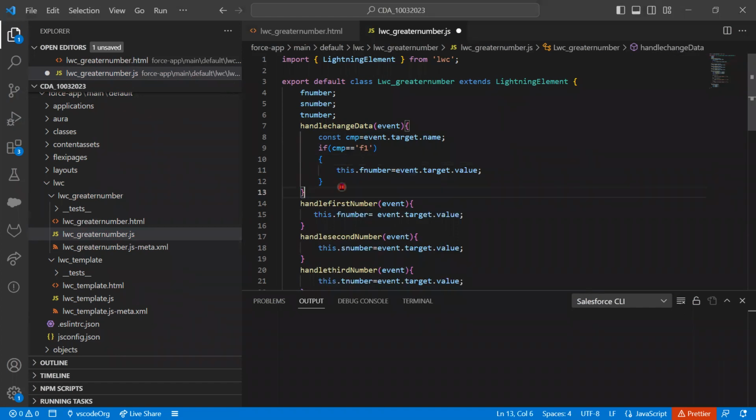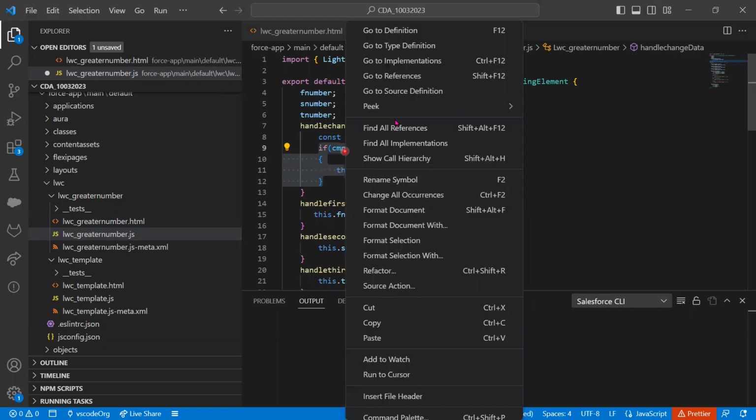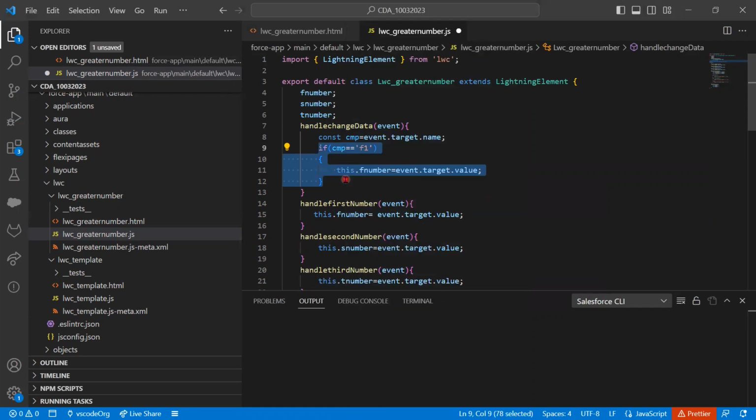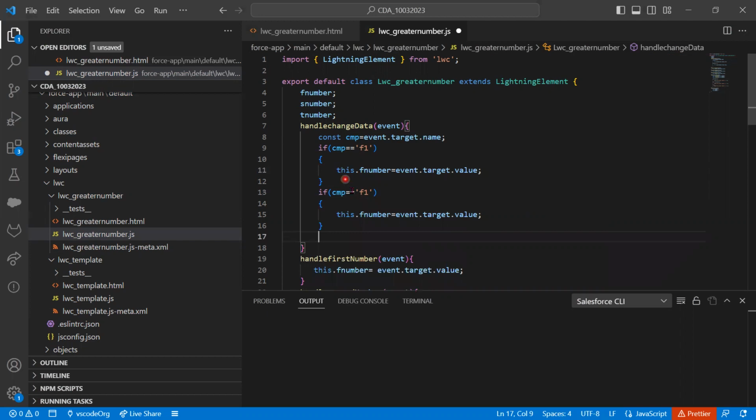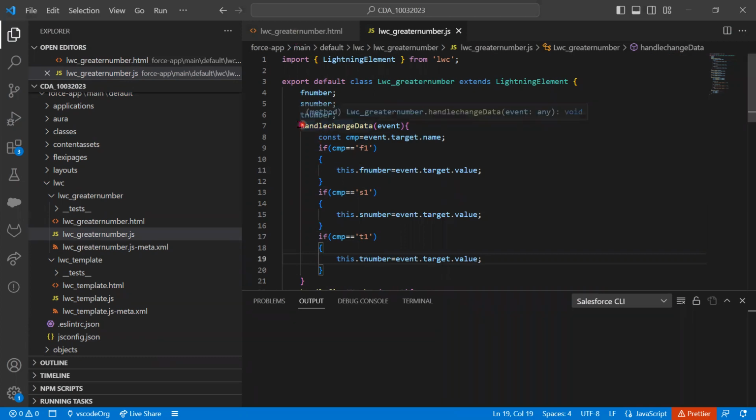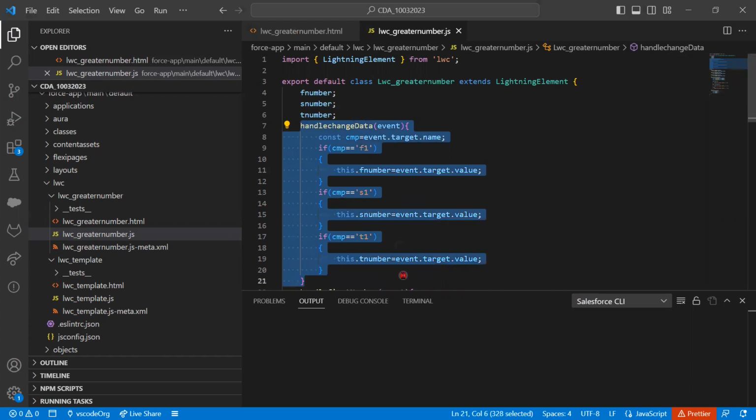Similarly, I'm going to check if my component is S1, then I'm going to store it into the sNumber. If my component is T1, then I'm going to store it into the tNumber. Now I have everything, all the logic implemented in a single method.